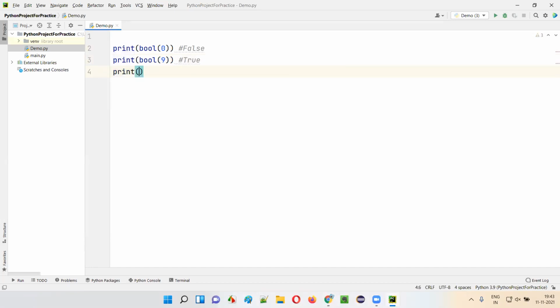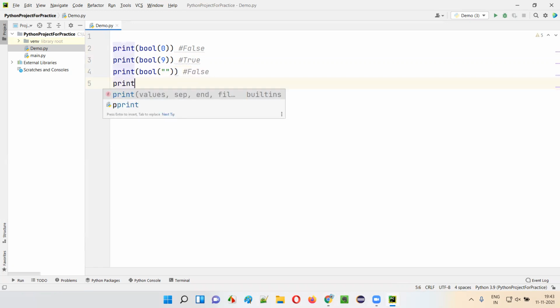Now, if I pass an empty string, this is a string, right? It is an empty string because there is no text inside the double quotes. In this case, the bool function will return false. What if I pass a normal, non-empty string, say my name? In this case, the bool function will return true.